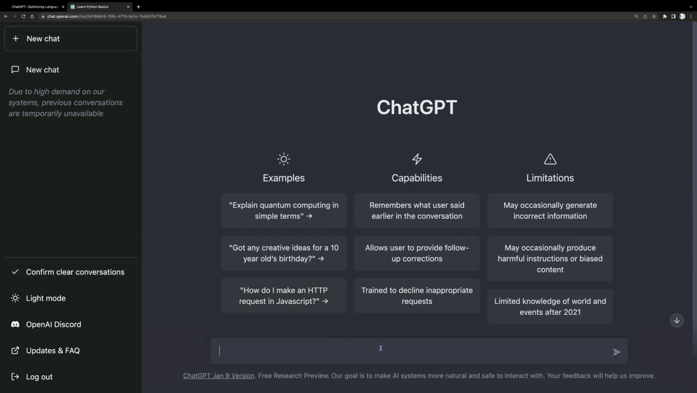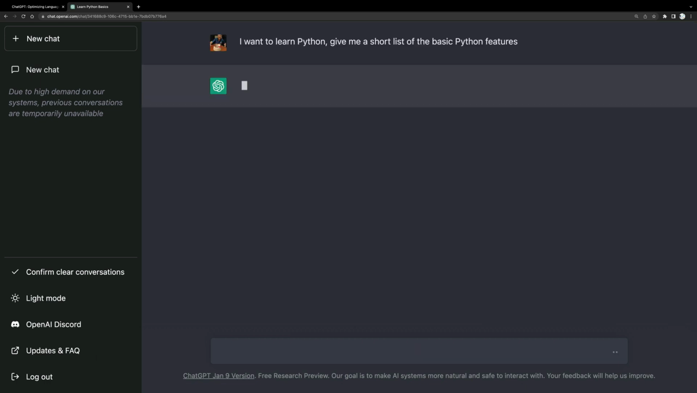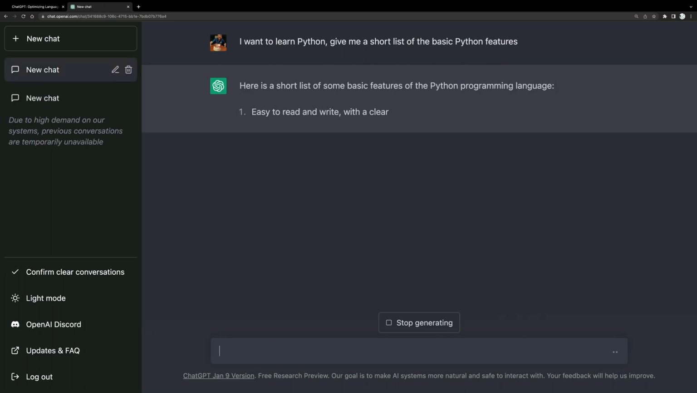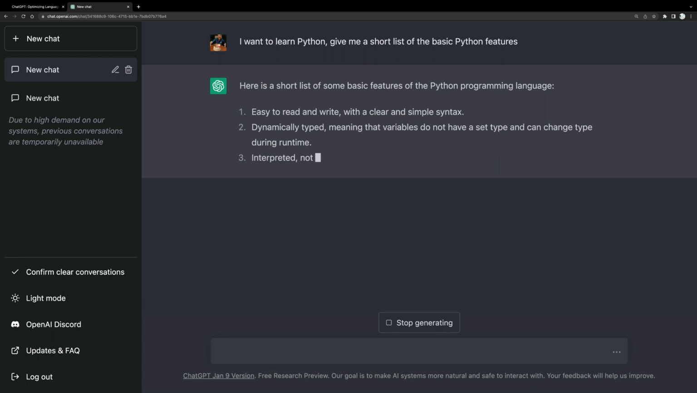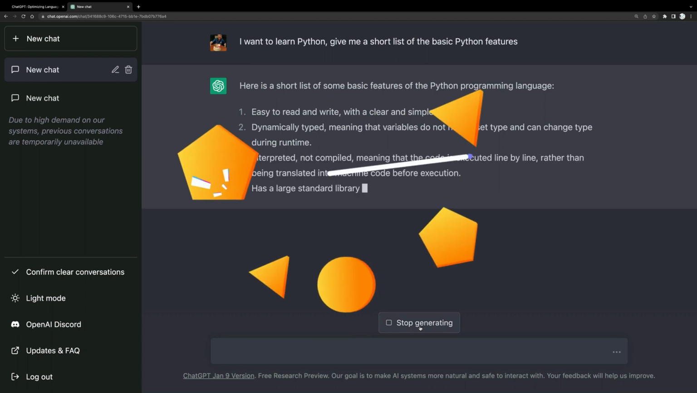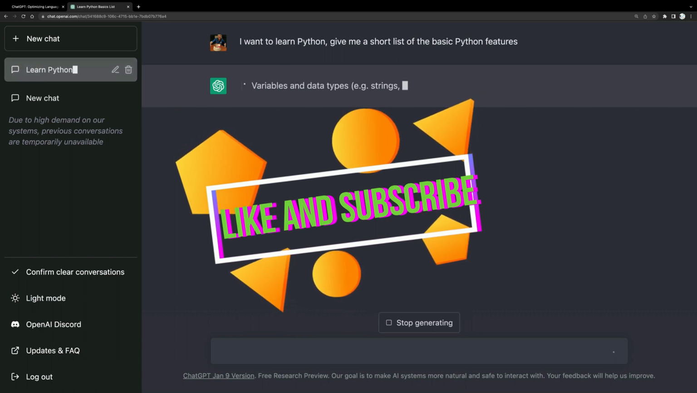Okay, now, how can we learn a programming language? For example, you're new to programming and you want to start with Python, but you don't know anything. So you can ask ChatGPT where to start. Let's do this. I want to learn Python. And then you say, give me a short list of the basic Python features. And enter return. Here's a short list of some basic Python features. Easy to read and write. This is not the one that I expected. Let's stop, regenerate it. This is the one that I expect.